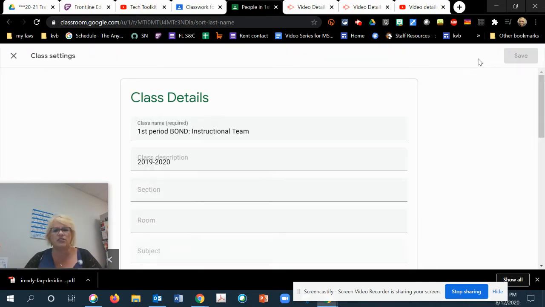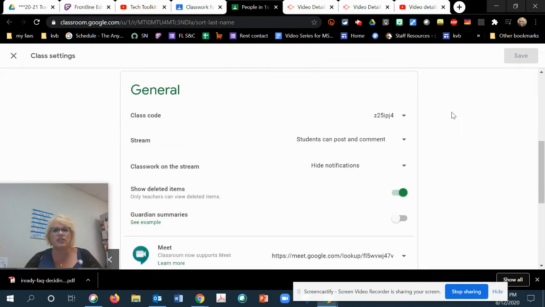Well, what happens if you can't see them? The problem is you have to go into Settings. And when we go into Settings, you might have the ability to turn Guardians on and you might not. If you don't, it means you need to talk to your Google Domain Administrator, and they have to turn it on at the Google Admin Console. That is not a function that you can do. Once they've been turned on at the Google Admin level, you're going to have the ability to turn on Guardian summaries for your own classroom.